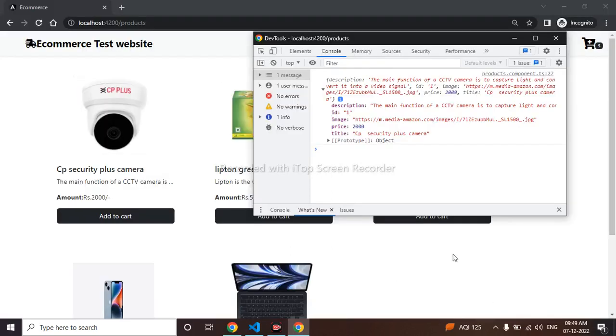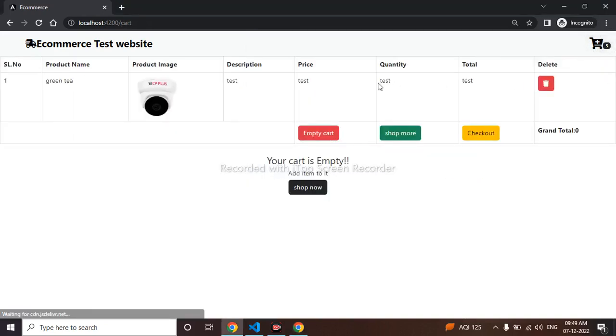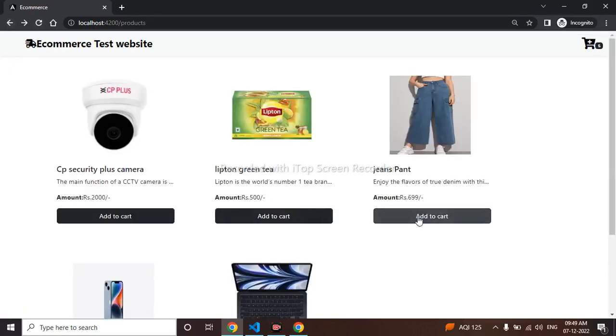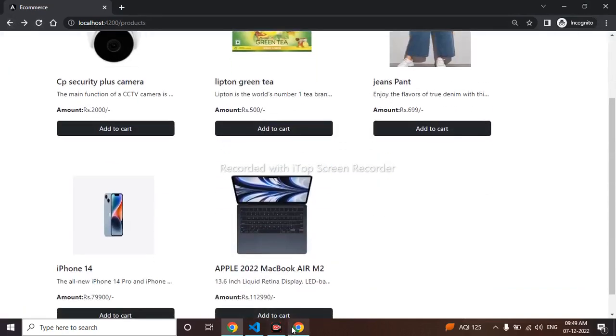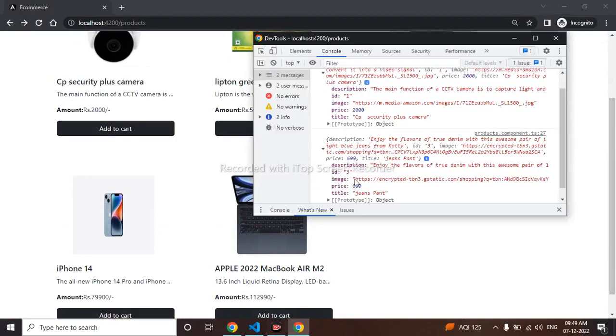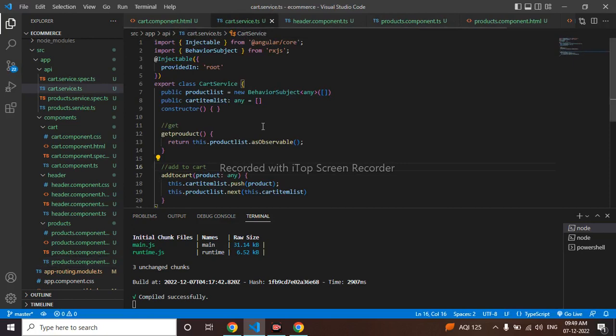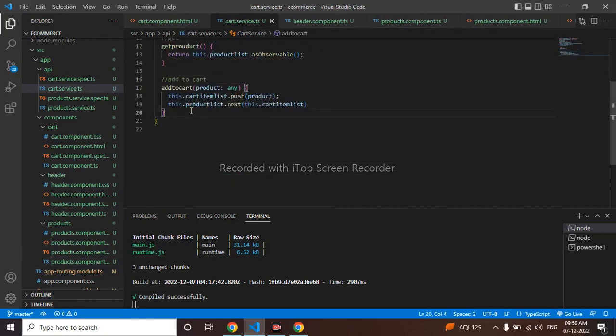So as of now we are not passing the quantity because we need a quantity here, so that we will pass. And total price also we are not calculating and passing, that also we need to pass here. So we will go to our API cart service.ts and we will do it for total price.